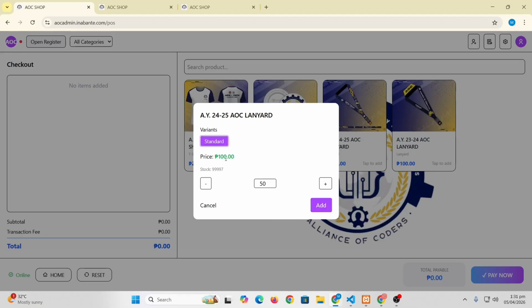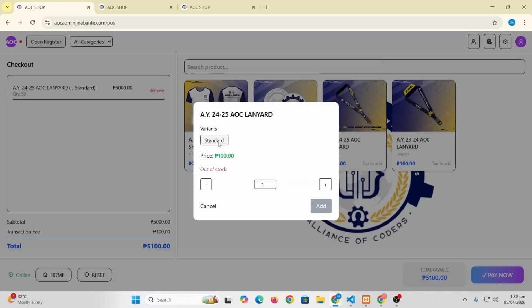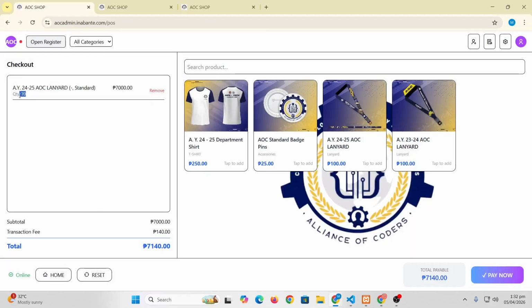For example, we're going to order just 50 lanyards with a price of 100 pesos. So we have 5,000 in total to pay, with a transaction fee of 100 pesos. But you can also add more. For example, 20, so it will automatically add. The quantity will equal 70 and its total is 7,000. The subtotal is 7,000 and the transaction fee is 140. So the total payable is 7,140.